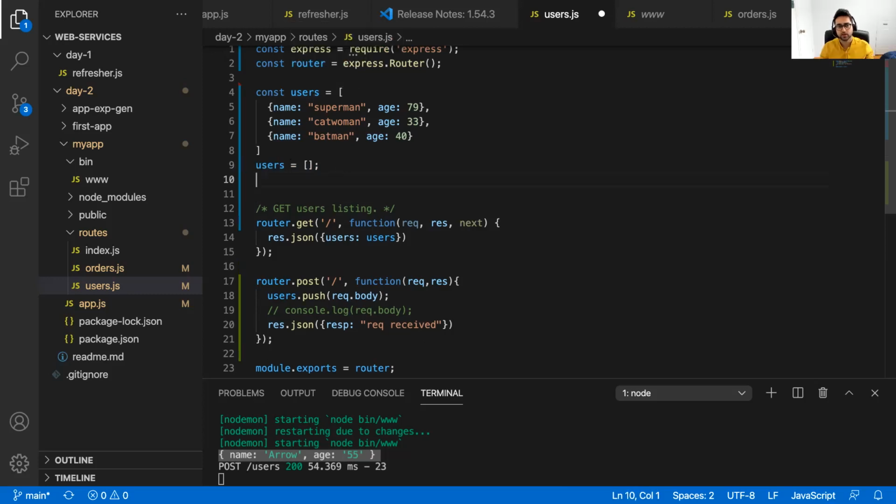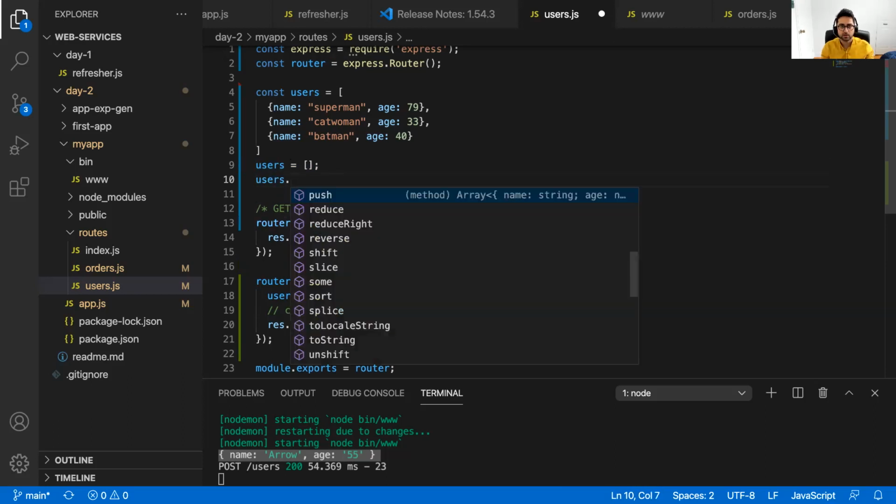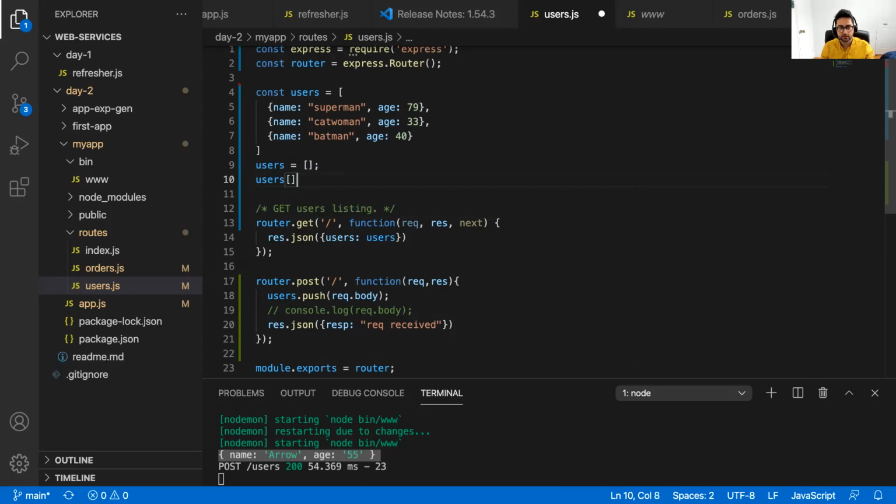So I cannot do this, but I can do users, and let's say I take the first element and I do a dot name. I can change the name of Superman to something else. This is because I'm not reassigning the variable users. I'm changing the variable name. The only thing you would not be allowed to do is literally reassigning the entire array. But you can change anything inside.